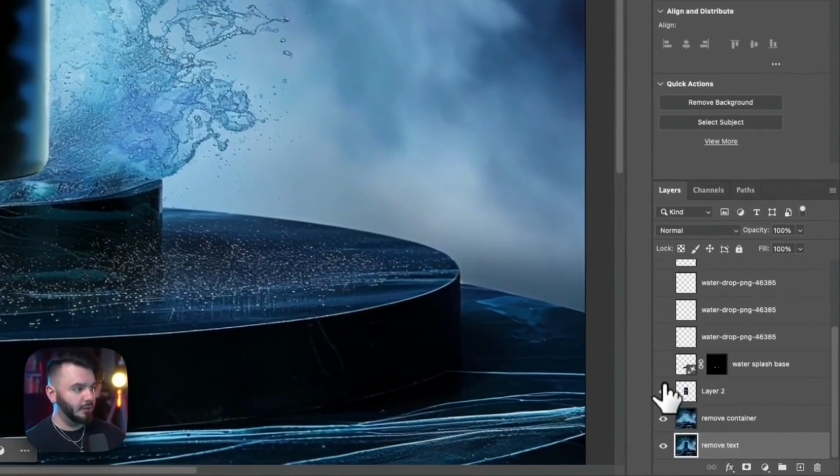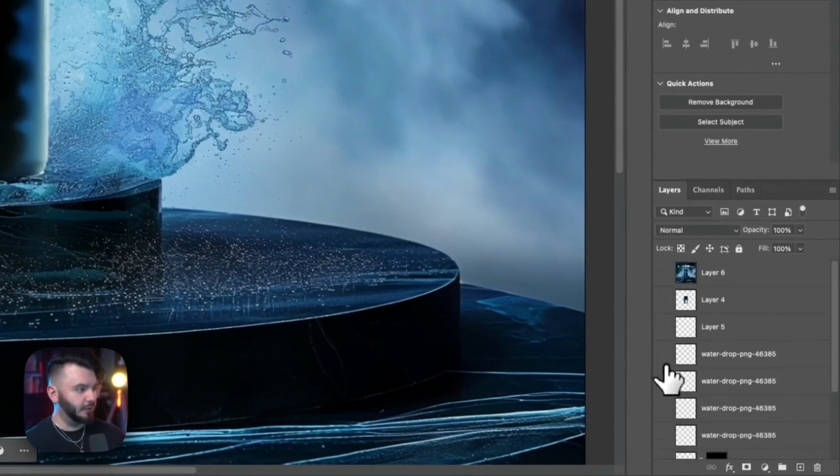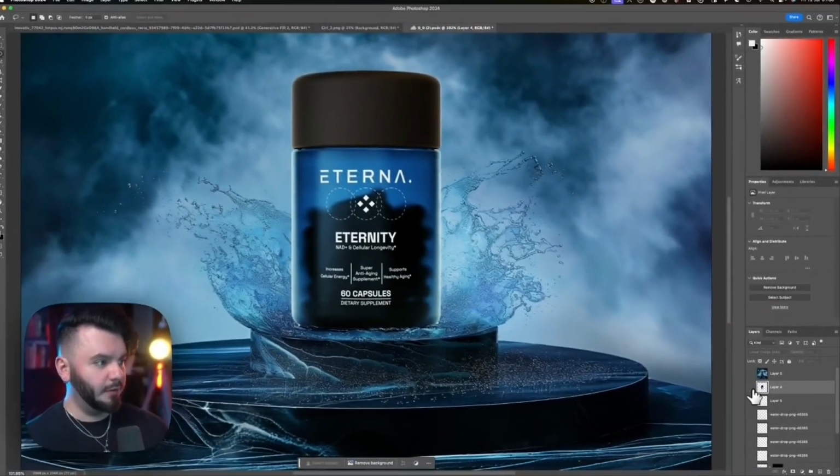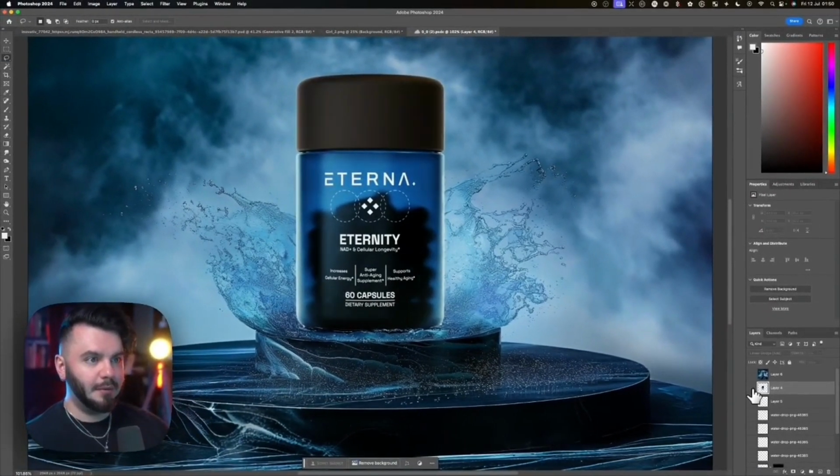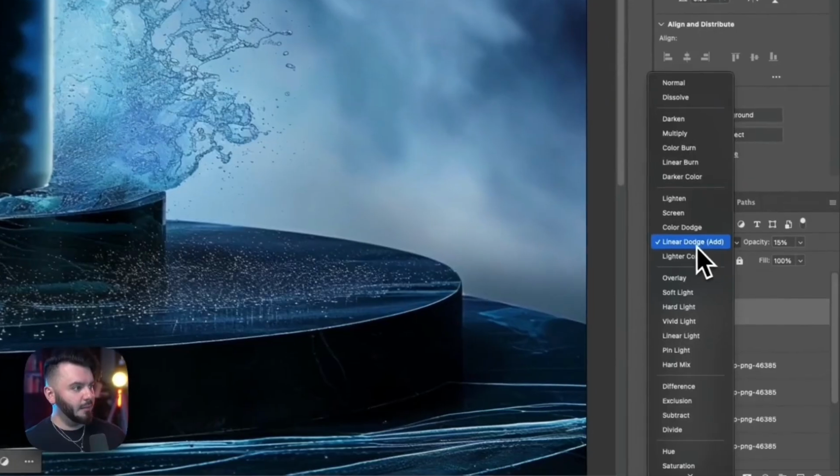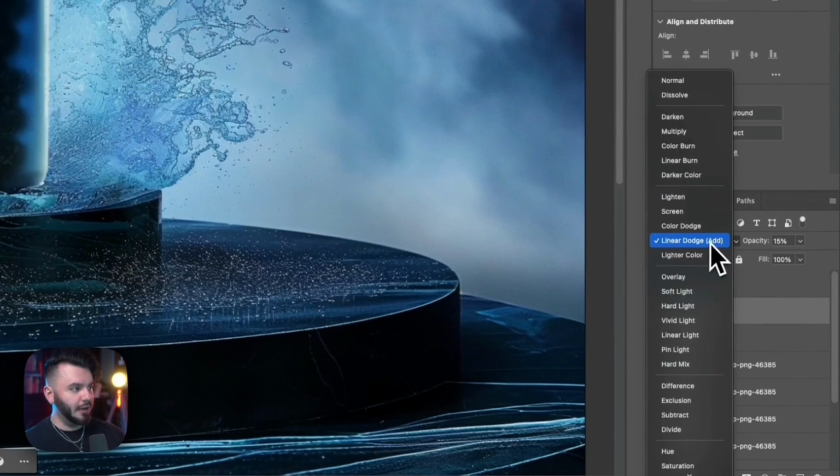Then if I re-enable these layers on the water splash base, I took this copy of the bottle and I placed it on top. See, when I do that, you can actually see the little water droplets and things like that that are coming through. I set the mode to linear dodge add over here, and I set the opacity to 15%.